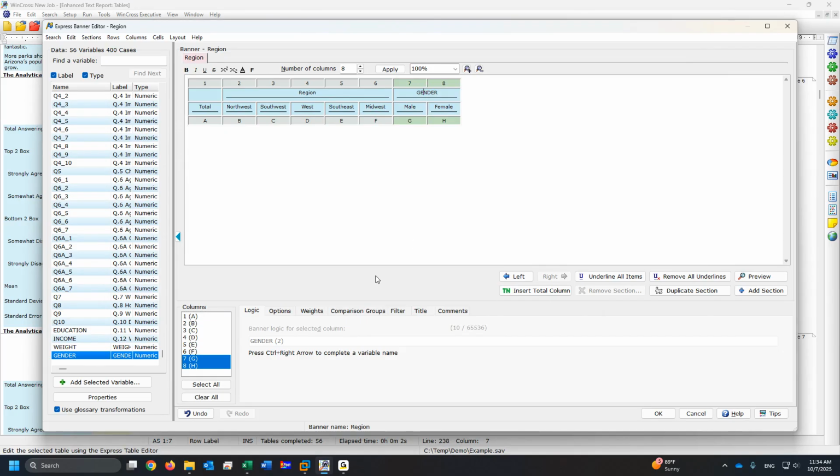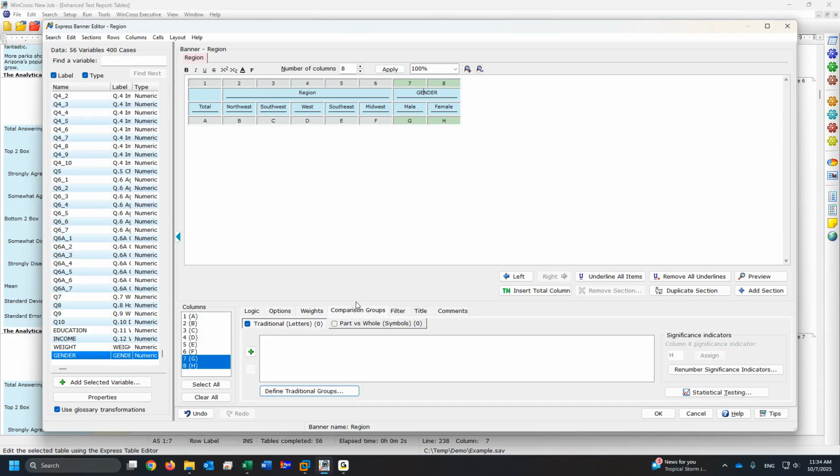Last thing we'll want to do with this banner is turn on significance testing. So if I go to my comparison groups tab here, WinCross has 2 main options for statistical testing. We have traditional testing or part versus whole testing, or symbols. So traditional testing is just using your traditional groups. You tell WinCross what groups you want to do significance testing on, and WinCross will perform significance testing on those groups. Our part versus whole is a way of doing, instead of letters, you'll see symbols, like an up arrow or a down arrow based on the significance testing.